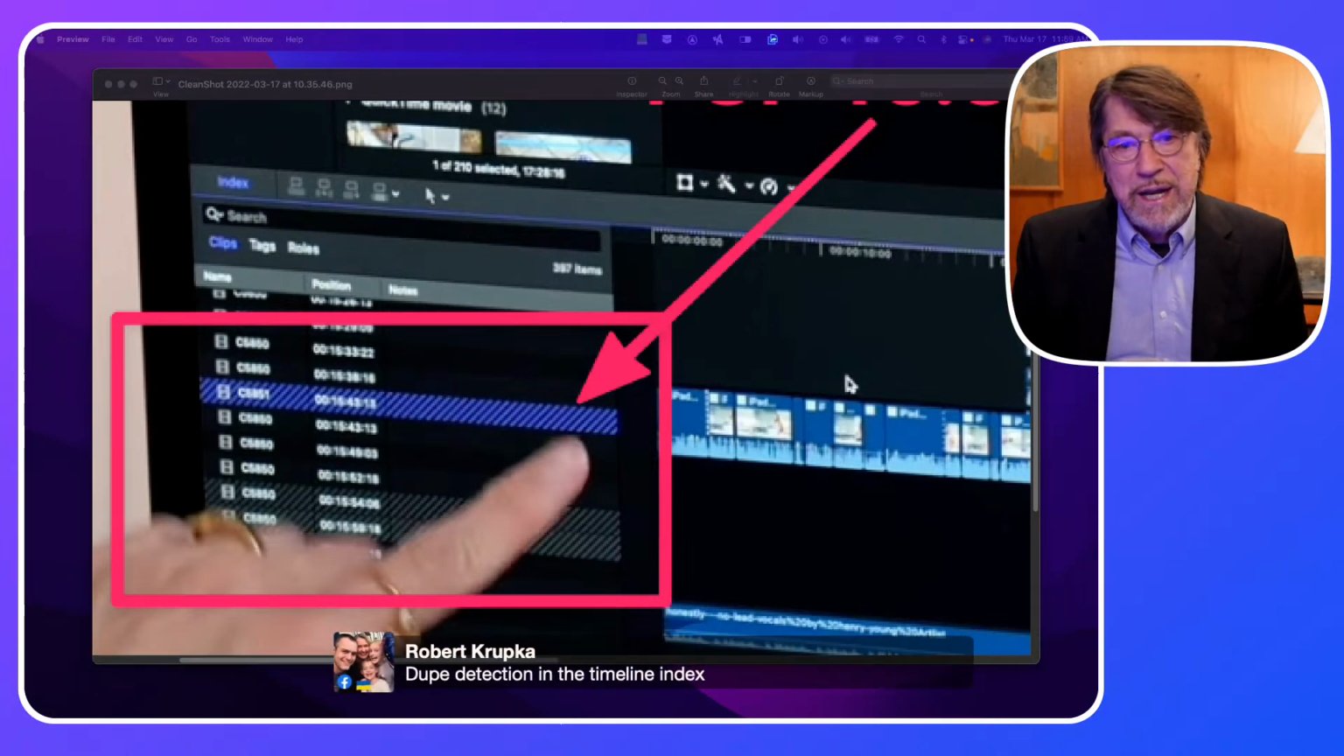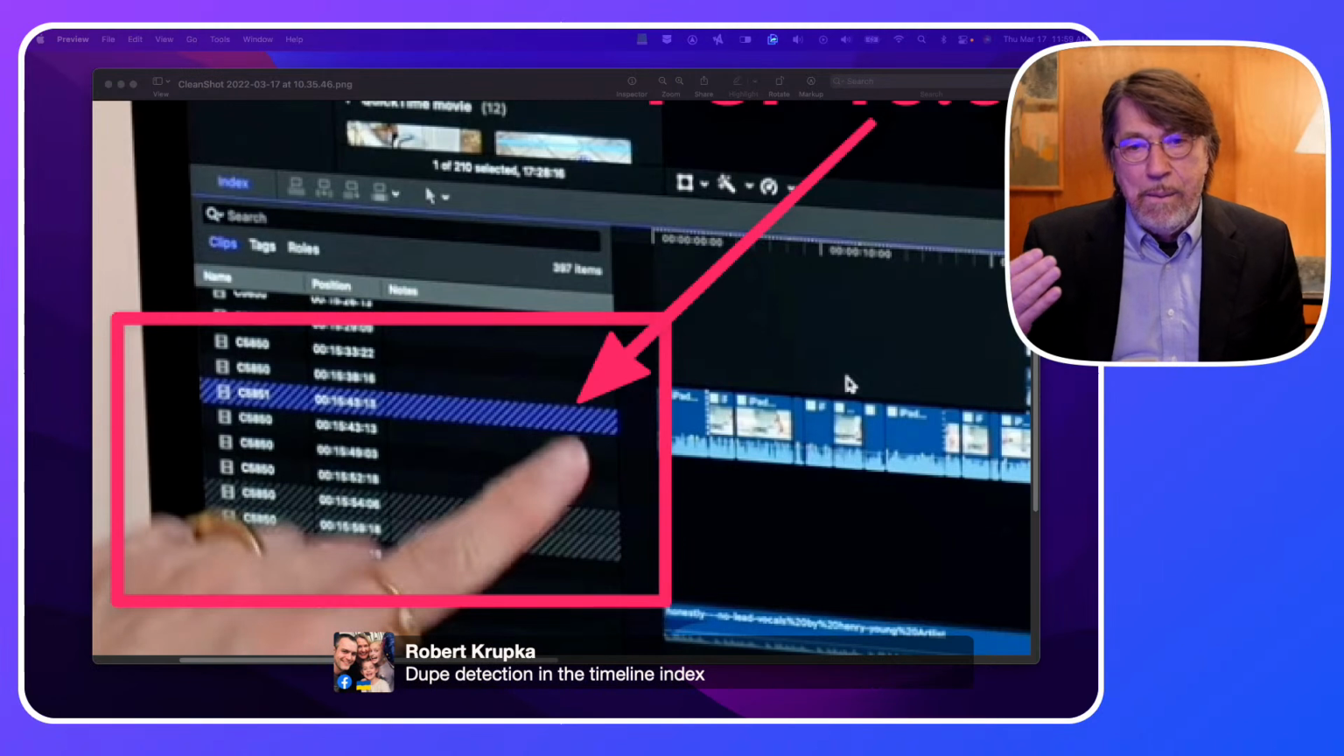Listen, it's just exciting that we get a little sneak peek. Don't you think? I mean, it is to me. Dupe detection in the timeline index. Yes, it's in the timeline. That's where you want it.